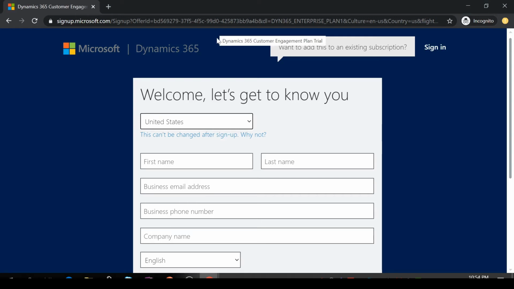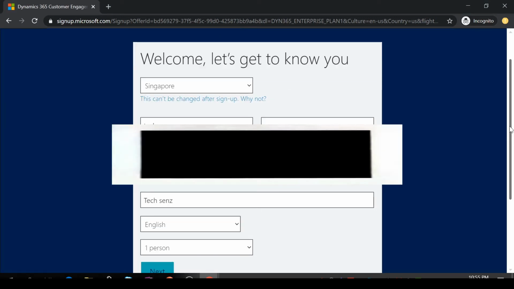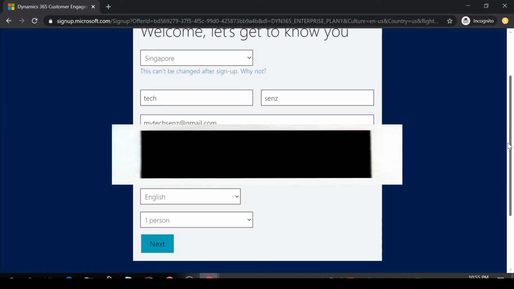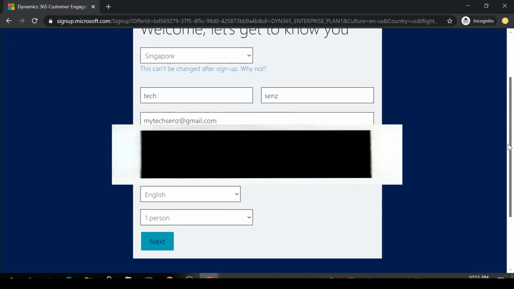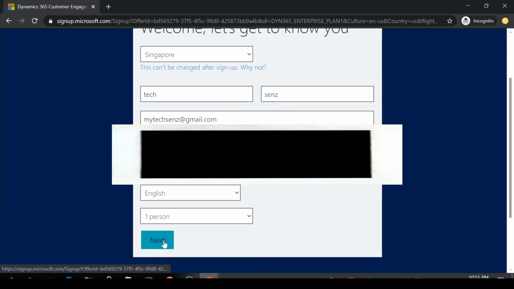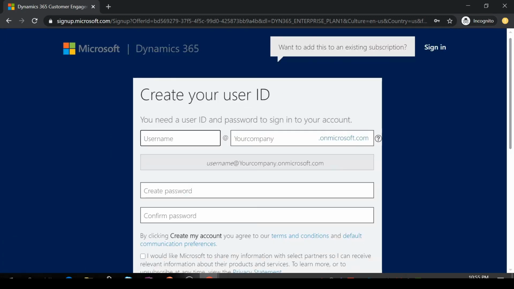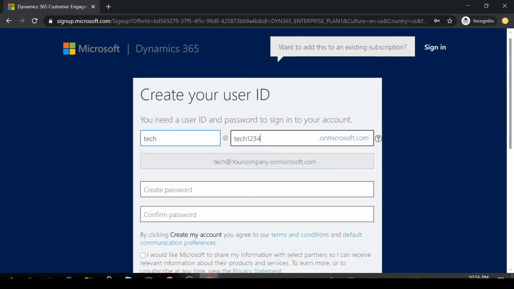There's a link. Just click this URL and you'll be able to see this page. Just fill in all the details. I just filled in country, username, email ID, contact number, my company name, and the organization size. In case of organization size, you can fill any data and click on next. Then we need to select one user ID. Let's say I'm selecting tech 1234567.